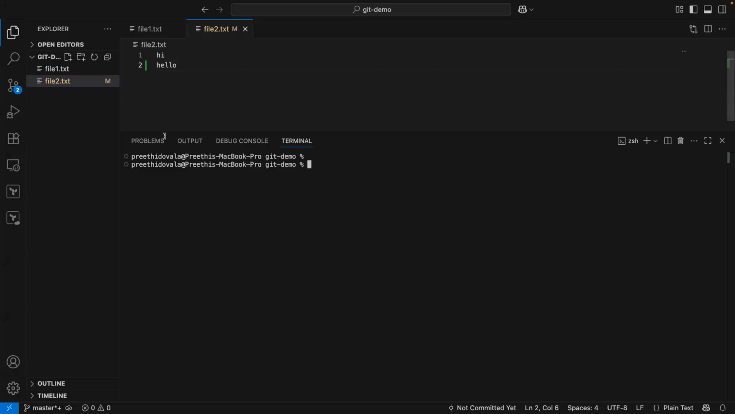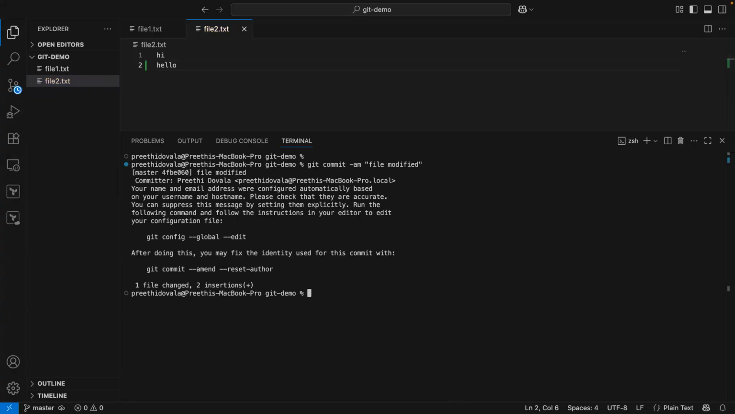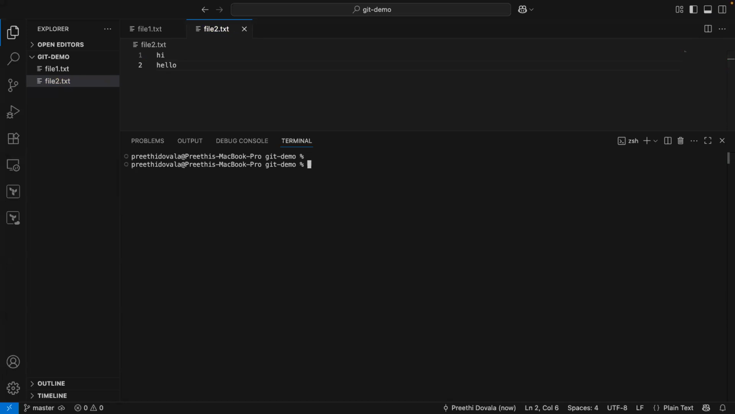Okay. So at this point, let me add and commit. I can do it with a single command because that's not a new file. File modified again or whatever. Okay. So now if you do git status, right, it is all good, clean, right? Hope this much is clear for everyone.